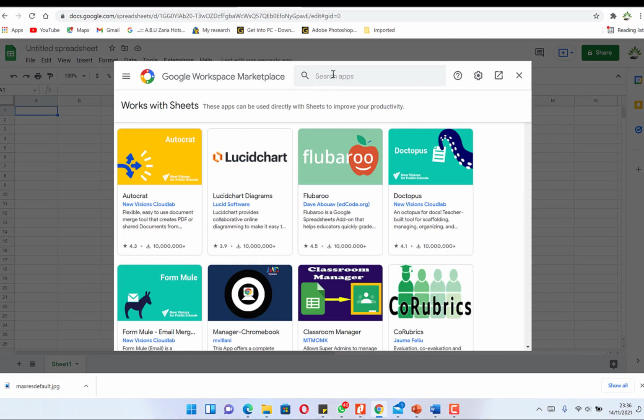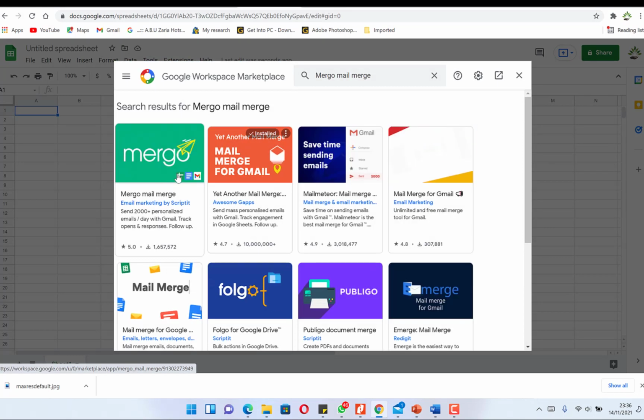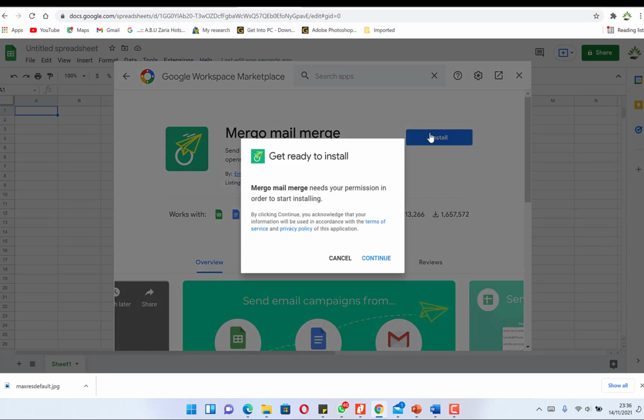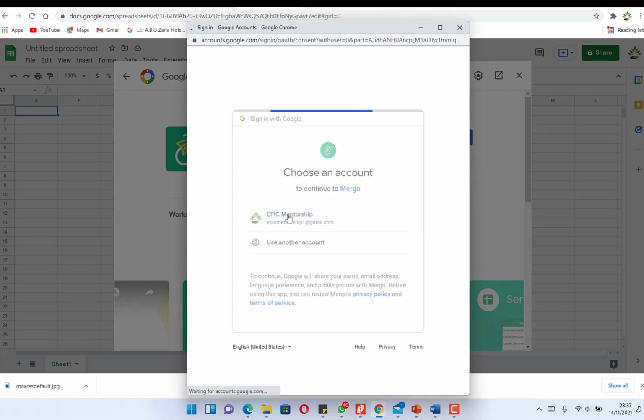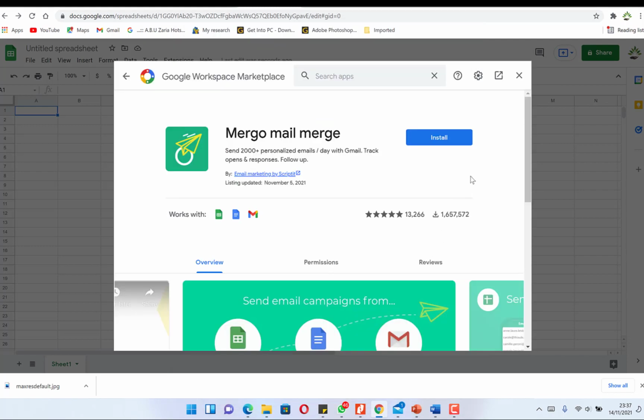Once you're here, you can search for mail merge, and you can see Mago Mail Merge over here. You just click on it, and you can say install, continue on this account, and say allow, and we have just installed it.